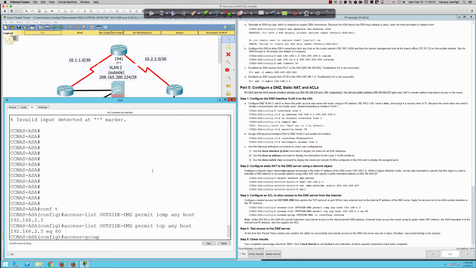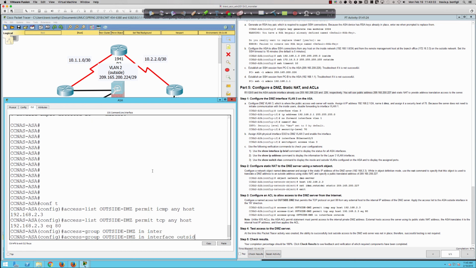Now, you'll notice, this is very interesting, right? When I did an ACL on the router and I wanted to apply it to an interface on the router, what did I have to do? Yeah, remember, I had to go into the interface and put the access group, right? But here with the ASA, I simply say access-group, the name of the ACL I've created, so outside-DMZ, I'm applying it in the inbound direction to interface outside.